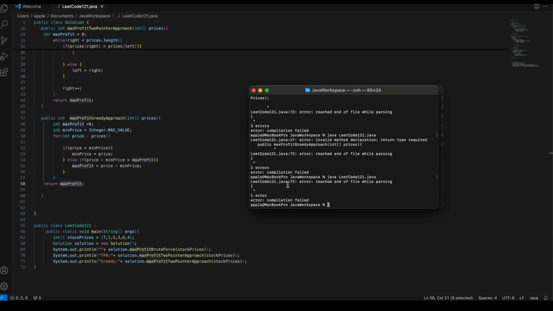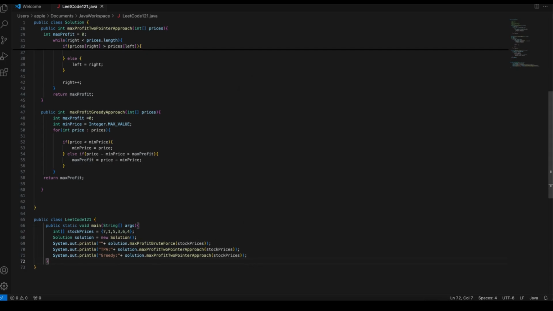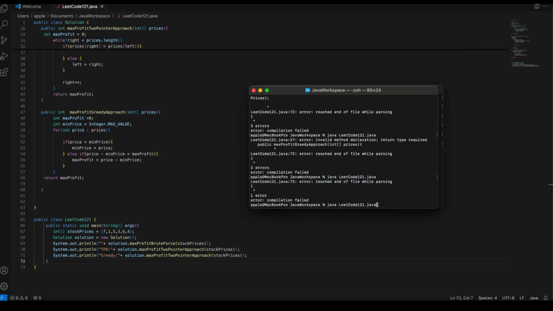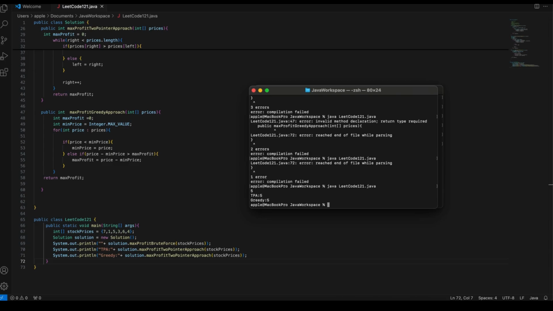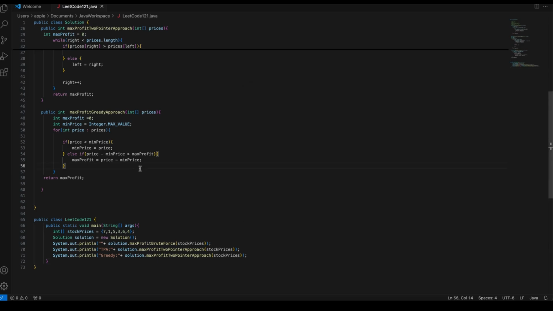So what is the error we are getting here? Reached end of file while parsing. Okay, here I removed the closing brace. Sorry, while typing I made this small mistake. Now all these three are returning the same result, 5, 5, 5. The greedy is returning 5, the two pointer is returning 5, and our brute force is also returning 5. But what is the difference?